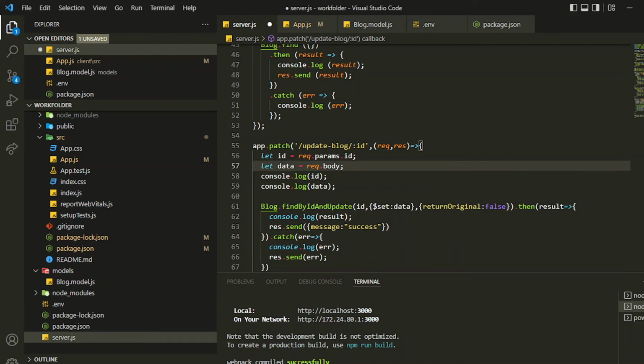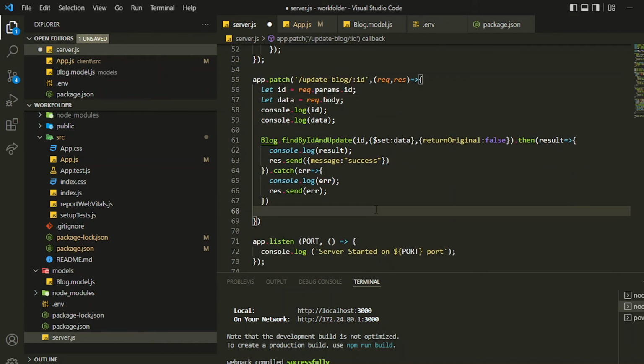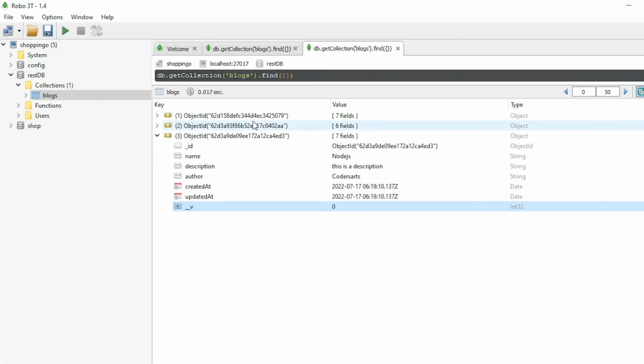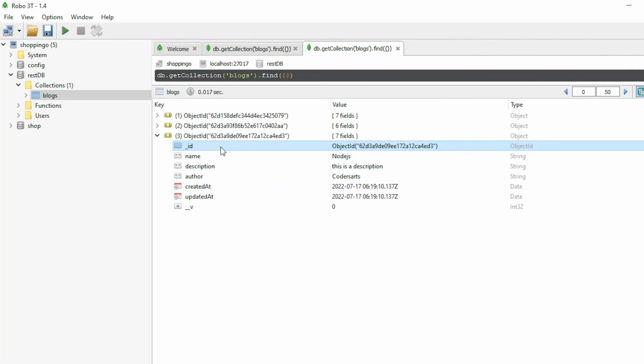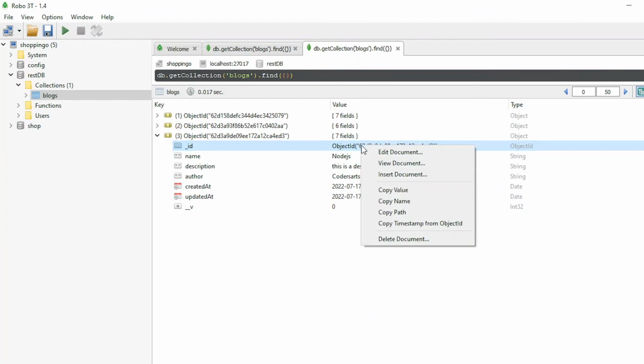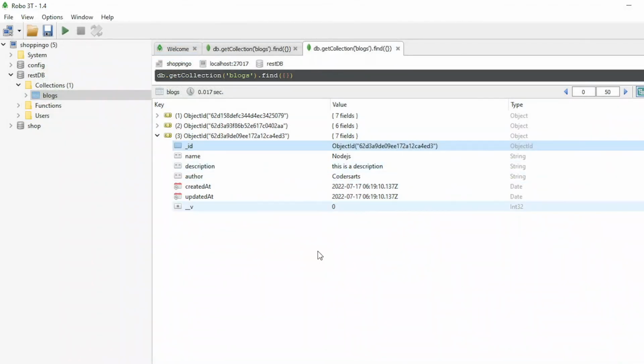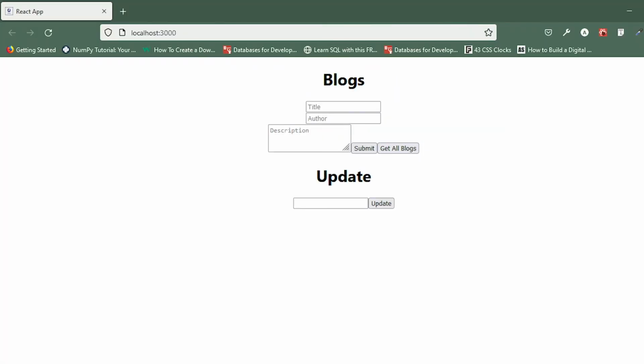So I think this is completed. Let's check that now. I have already opened this. So let's update this Node.js by getting the ID first. I'll be copying this ID. I can edit the document and copy the ID. Yeah. Now I need to pass the ID, and I want to change the title, right? So I'll be passing the title here.